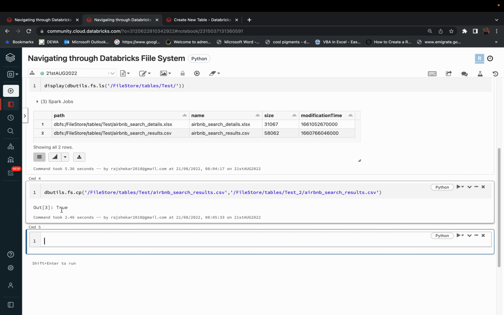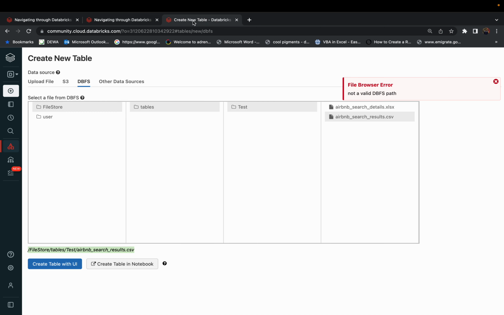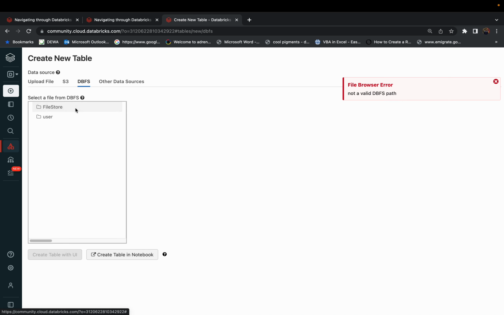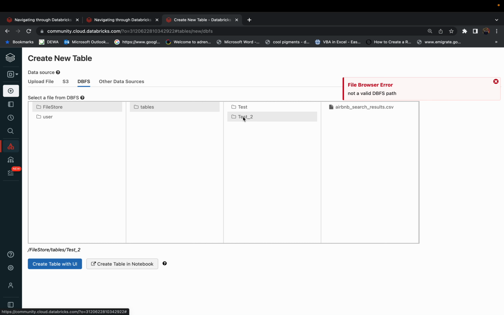It will give you a Boolean output whether it is true or false. Once it is giving a true, it means your file has been copied from that location. Just refresh this file store, tables, and see. You can see a new folder test2, and within that test2, the file which we have just now copied, right? And we can also move the files from here. Like the copy of this file is available here as well as here, right?